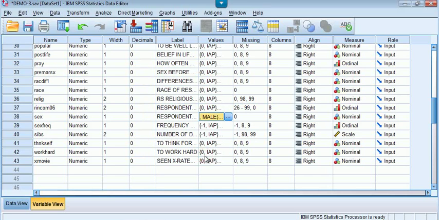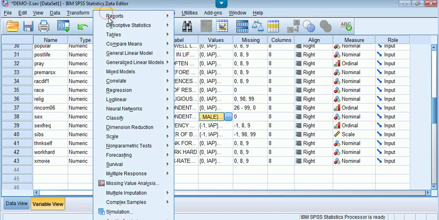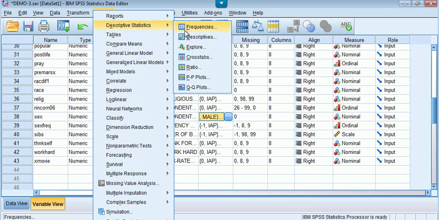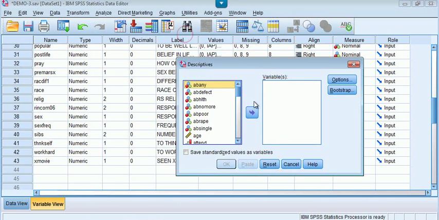But what if we have a continuous variable at the interval ratio level, and we need to get a mean and a standard deviation? What do we do to do that? We go up to Analyze, go to Descriptives, go to Descriptives, and go down to Descriptives again, and let's do age. A frequency with age would be very difficult because you have every single age in a frequency, so it's much more feasible to have a mean when it comes to age.